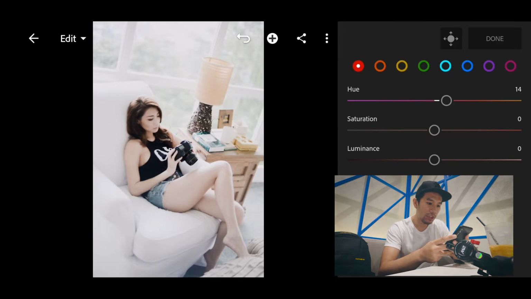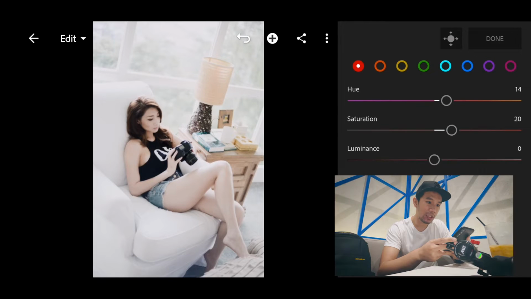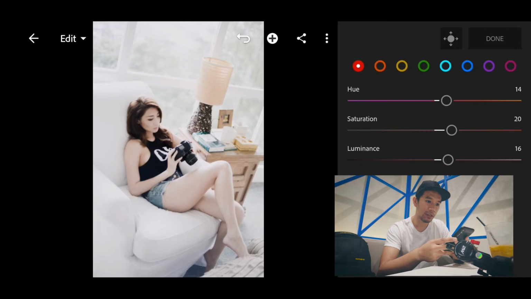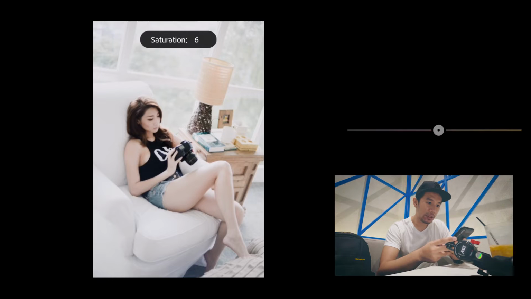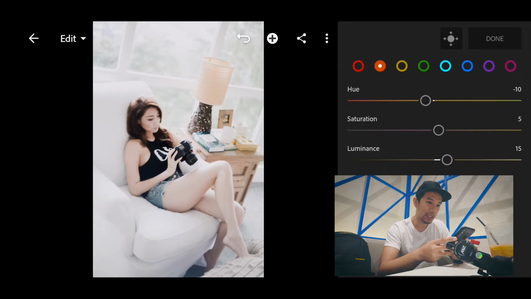Okay, for the color mix, I adjust the red to 15, hue to 15, drag it closer to the orange part of the photo. Saturation to 20 to add a little bit of saturation on the reds. Luminance to 16, make the red color brighter. Then orange, drag it to -10. Saturation to +5 and luminance to +15, making it brighter.